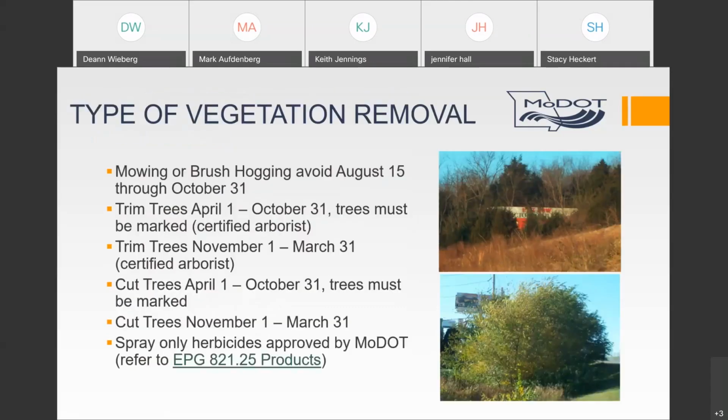Types of vegetation removal. Mowing or brush hogging: avoid August 15th through October 31st. Trim trees April 1st through October 31st. Trees must be marked and must be done through a certified arborist. Trim trees November 1st through March 31st. This must be done through a certified arborist.